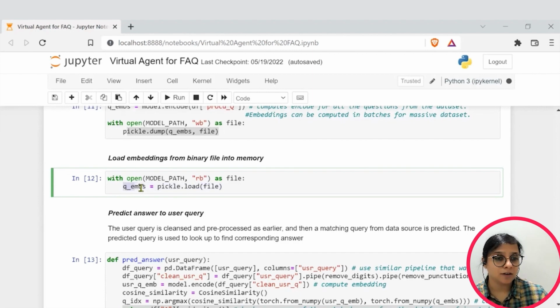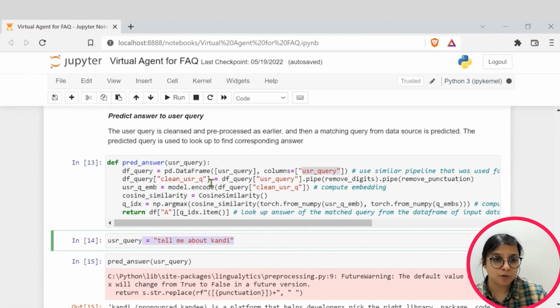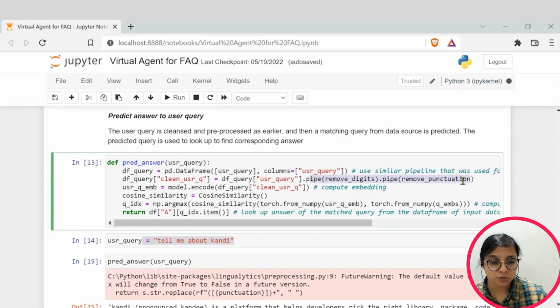So for testing, we have again loaded these stored embeddings. And within this spread_answer function, what we are trying to do is, on our test query or the user query, which we are fetching from here, we are processing it and putting it into our data frame format, then removing the digits and punctuations from this query and storing it into another column called clean user query, and then applying the cosine similarity to compare the clean user embedding with the stored embeddings.